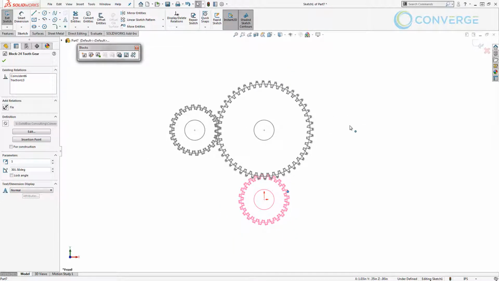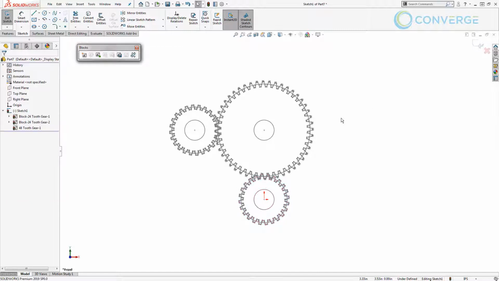So that process is very similar if you use convert entities on any other geometry. It's the same thing. It just takes a solid body, the edge of a solid body, and it converts it to a sketch entity. Select it, make it a block, just like we did in our first lesson in terms of creating a sketch block from a DB9 connector. So what do we do from here? What's the next step in this process?